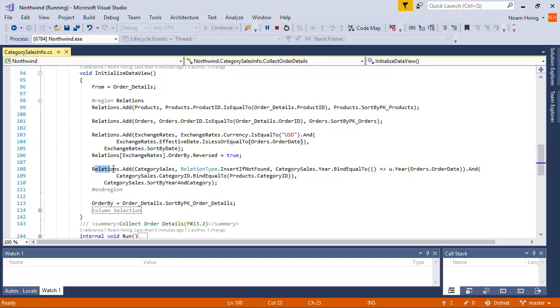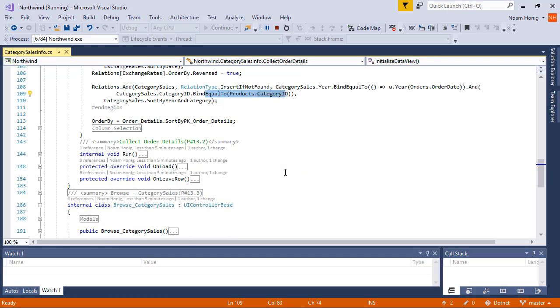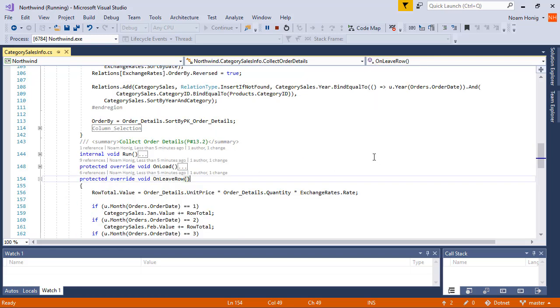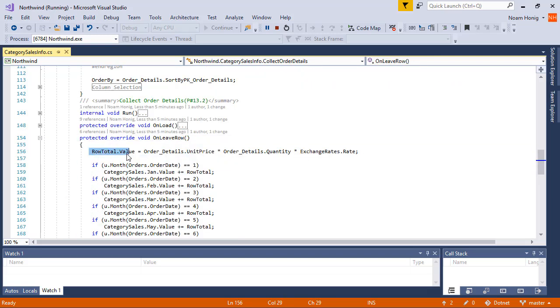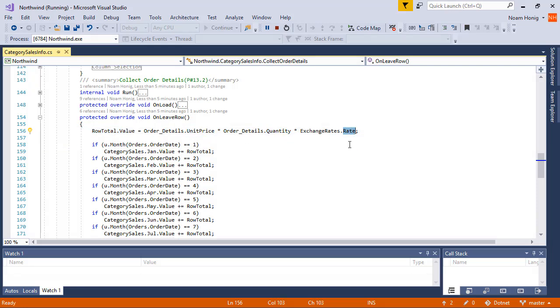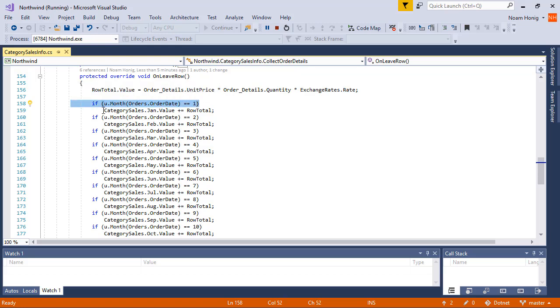And then it will do a relation add to the category sales table, and it will add a row if a row is not found based on the year of the date and the category ID from the products table. So pretty much for every year, it will make sure that there is a row for every category. And then in the only row, we can see that it calculates a row total by multiplying unit price times quantity times rate. And for every month, it populates a different row in that table.